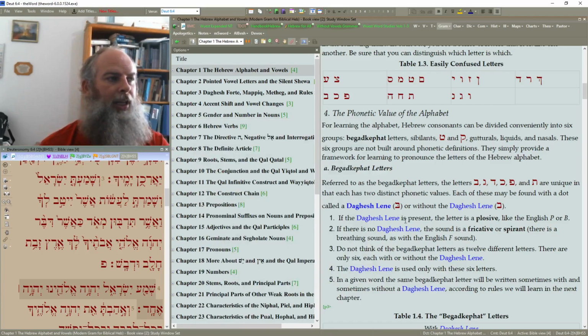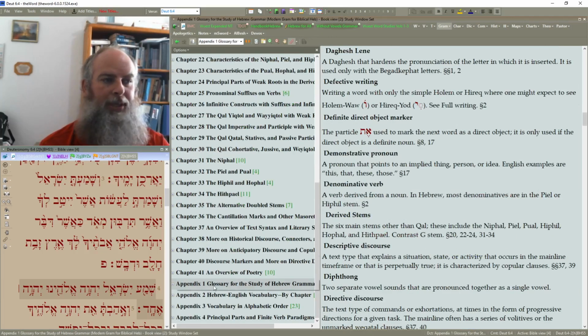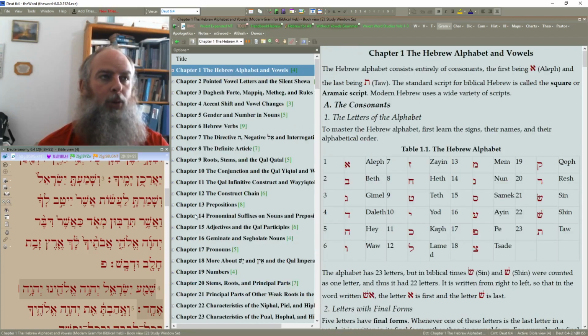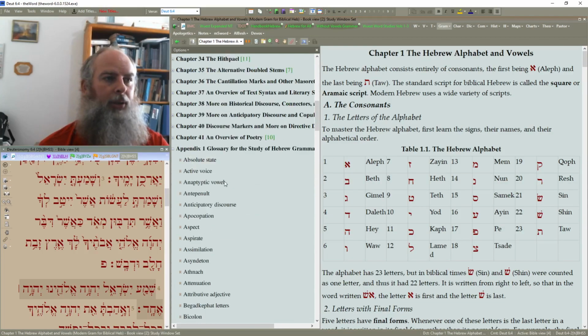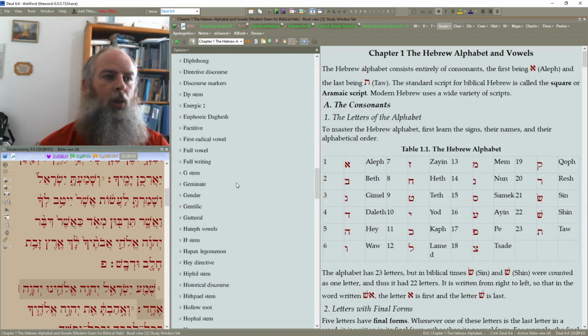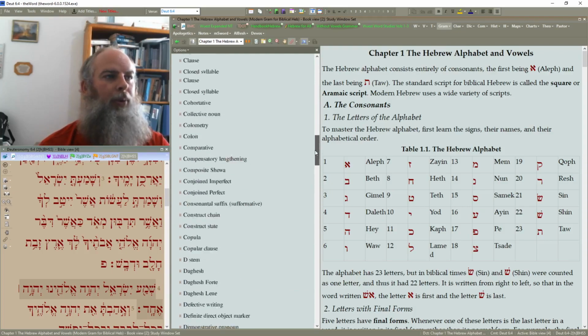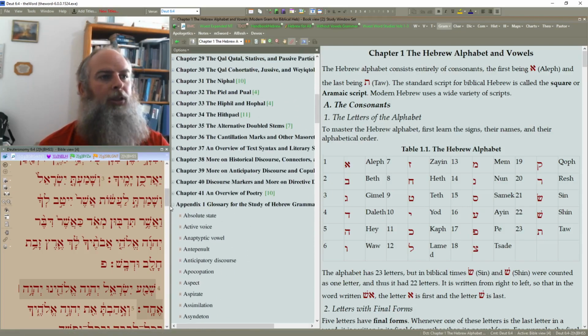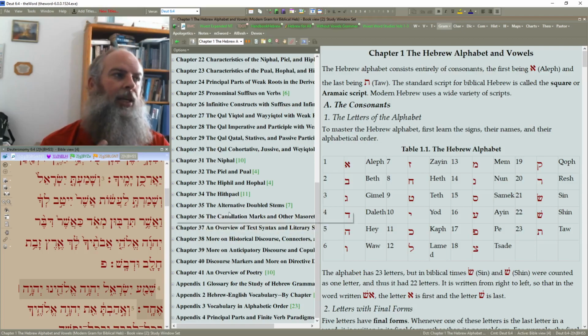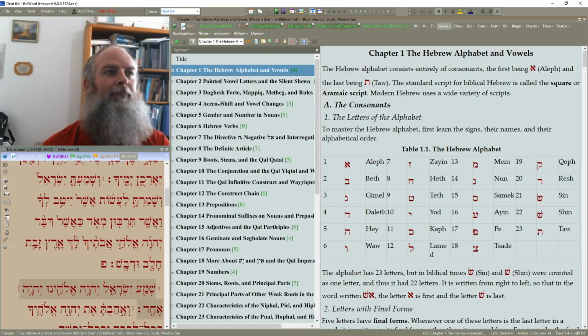So if we were to click that, it would jump us down here to the glossary for the study of the Hebrew grammar. You will note if you were to open this up, you can get in. Let's go back down here. You can get into all the different words. But throughout the book, the hyperlinks are very helpful in letting us know some information quickly.